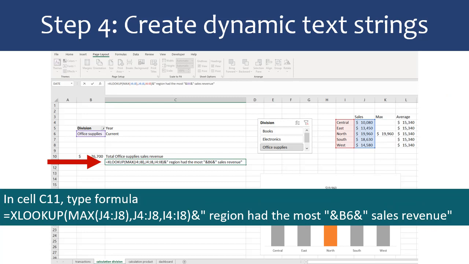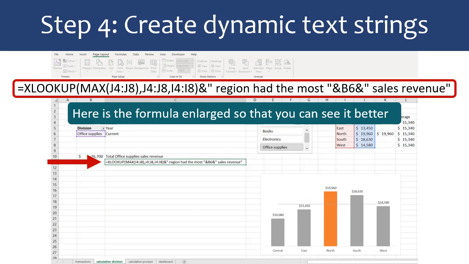In cell C11, type the formula equals XLOOKUP, MAX, etc. Again, that's a long formula. Here's the formula for cell C11 enlarged so that you can see it better. Also note that I have put that formula in the notes in the PDF version of this tutorial.